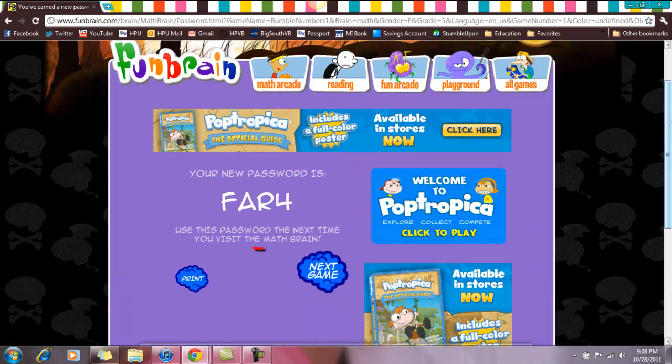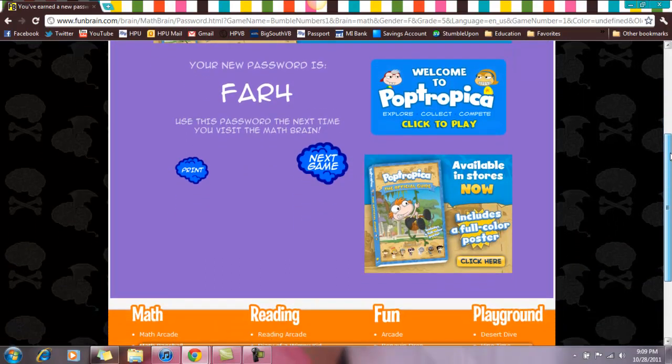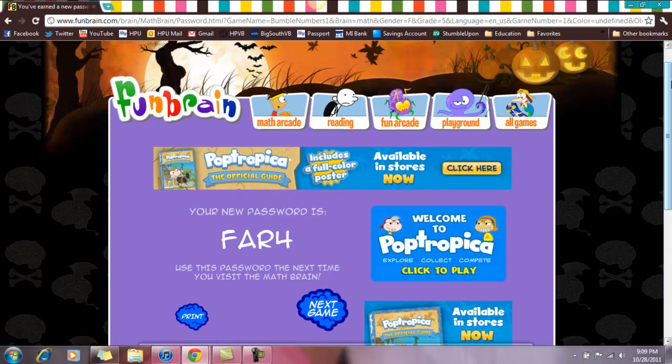Right here it gives you your new password, so you can enter it in next time, or the kids can enter it in next time they come to do these games, and you can print it so you can save it. You can figure out how many games you want to go through, and you can assign these to your kids and have them do a certain amount. They're really good games, and for each age group they're different games, accommodated to the level at which they are academically.